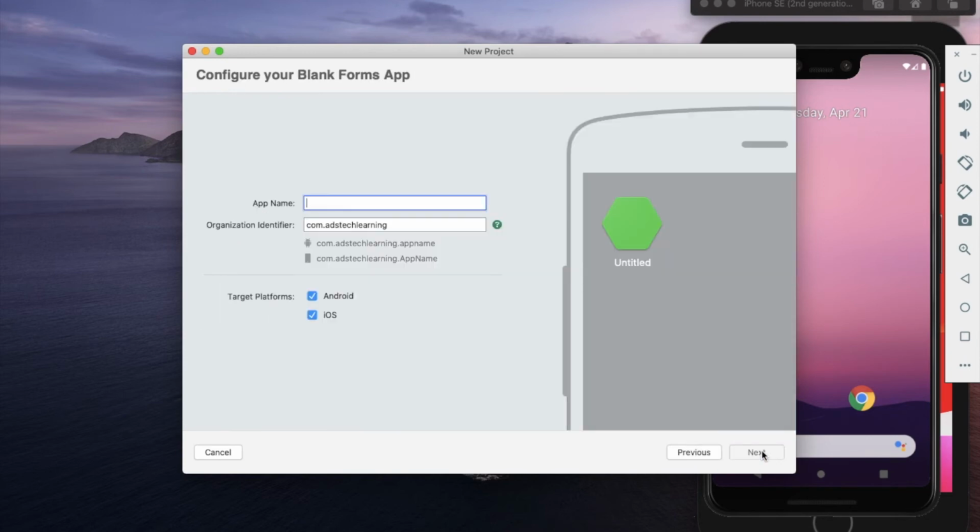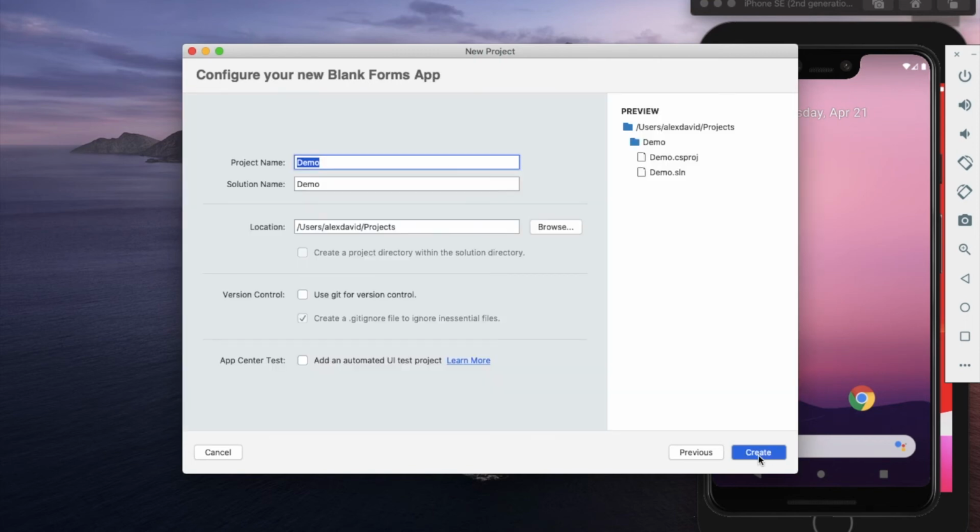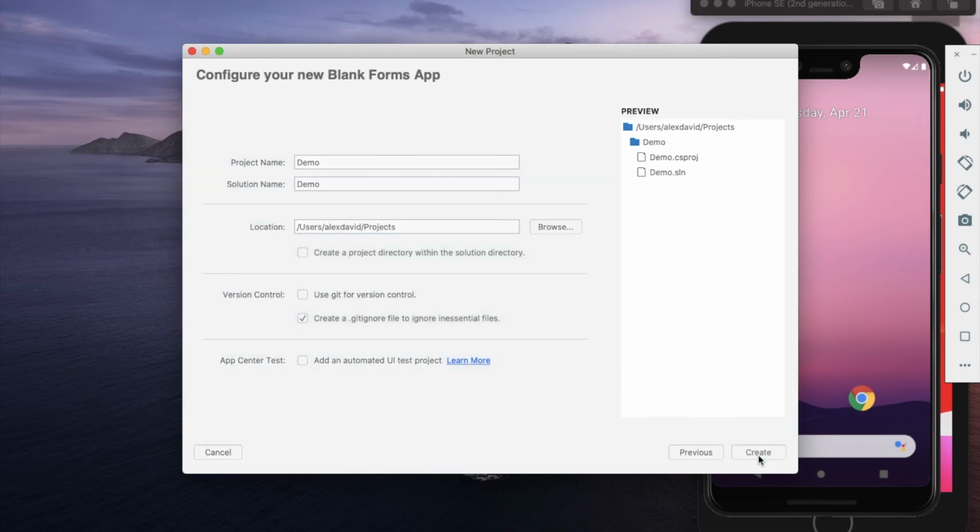It will ask for the name. So I am just giving demo. The organization identifier name is a unique name. With the help of that one only we are able to differentiate the application when you are deploying in the Play Store or the distribution. So here you select both Android and iOS and then click next. It will ask for the package name and solution name. Just give as it is and then click create. It will create the project.